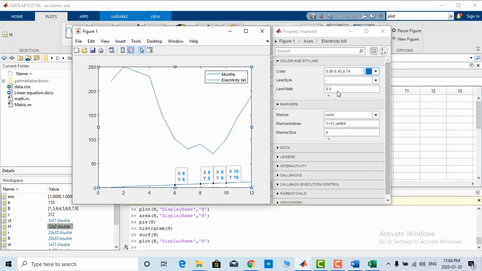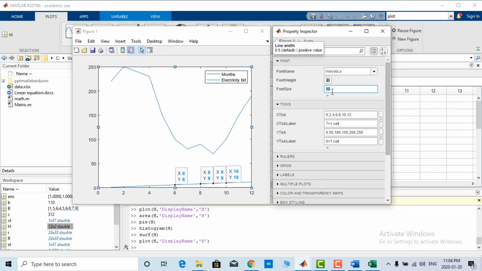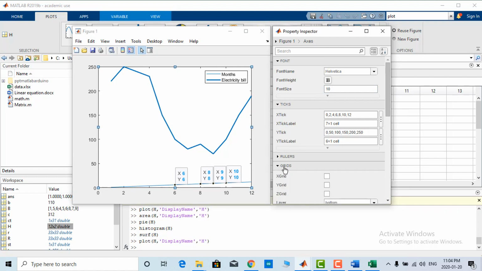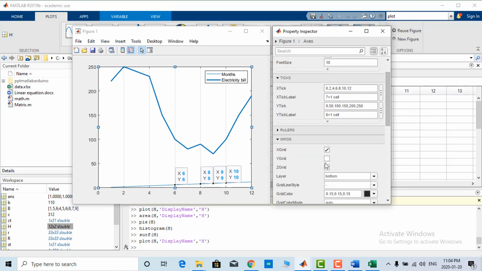Yeah, color is changed, so you can again make it thinner or thicker. Say if I make it 10, that means it will be thicker, and again thinner, say 2. This is perfect. Now you can go to the grid. So if you need grid, then you can click here, then you will find a grid. If you don't need any grid, then that's fine.